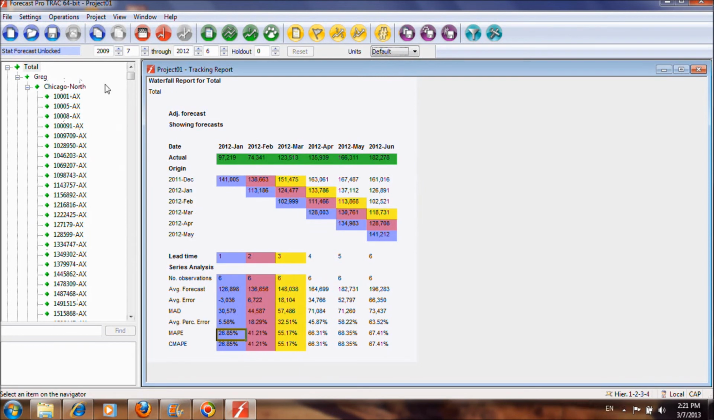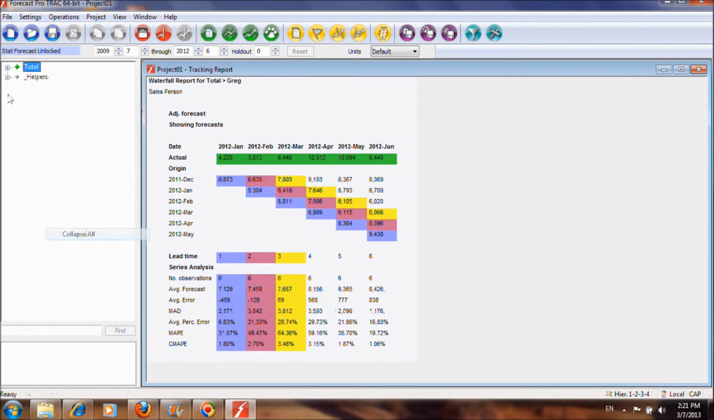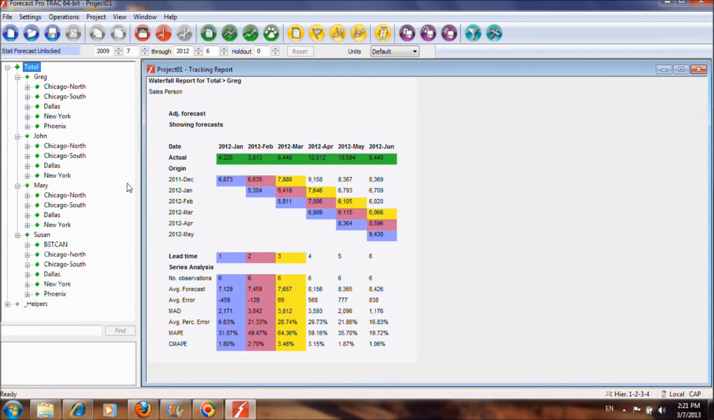So for example, here, if I collapse this a bit, you can see that below each salesperson, they have a number of warehouses, but some of these warehouses overlap. What if I want to get a consolidated report for one of these warehouses across all of my salespeople as opposed to warehouse by salesperson? In Forecast Pro, it's very easy to do so.